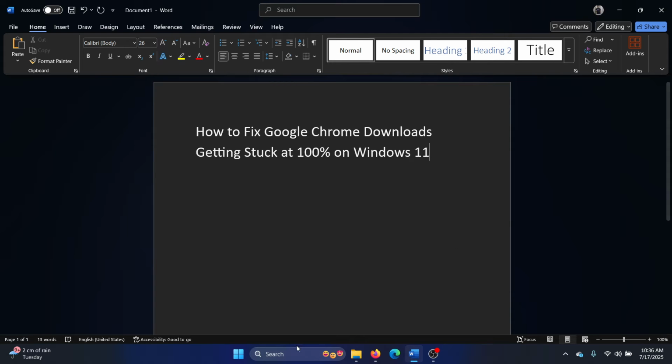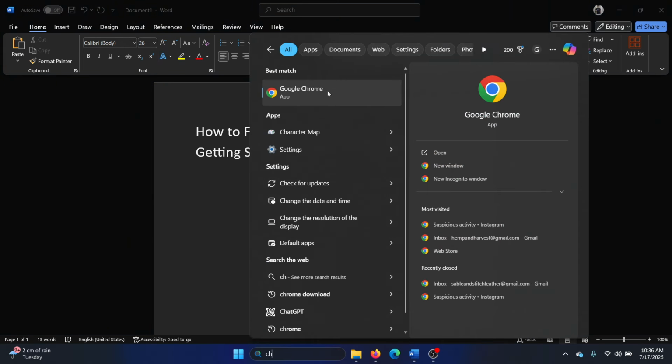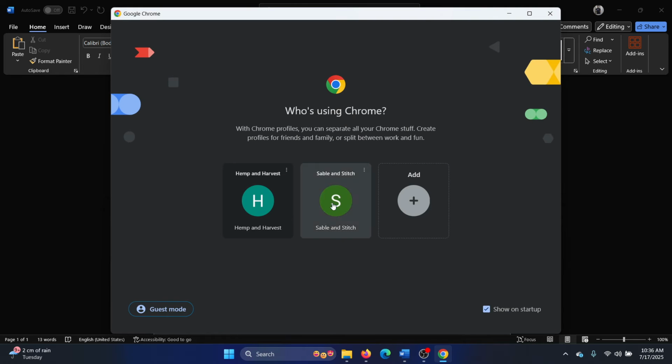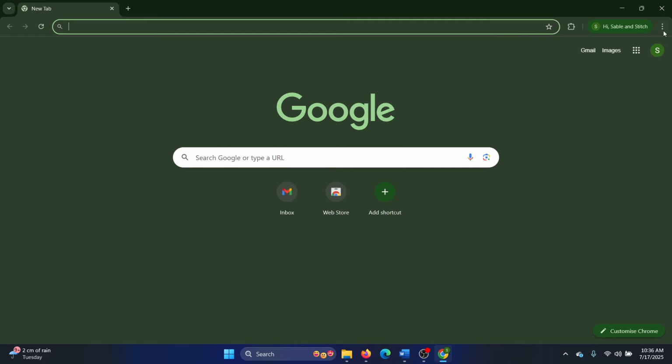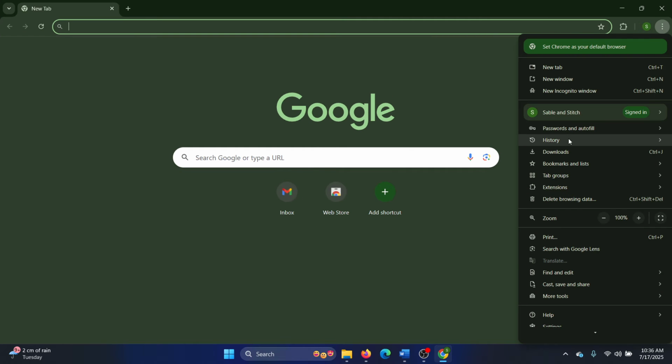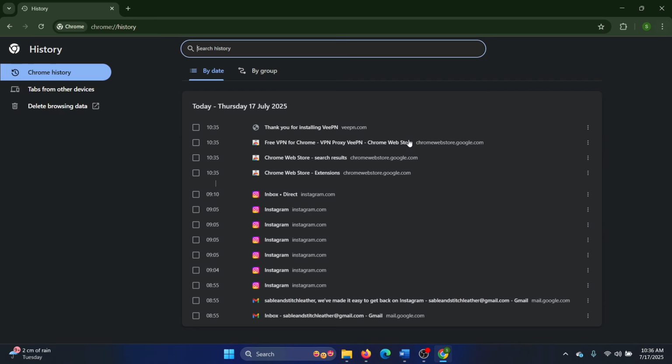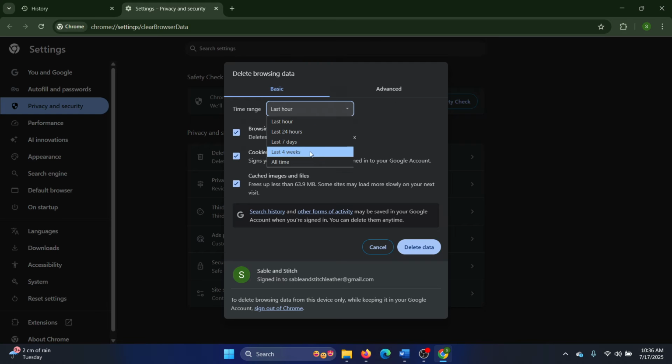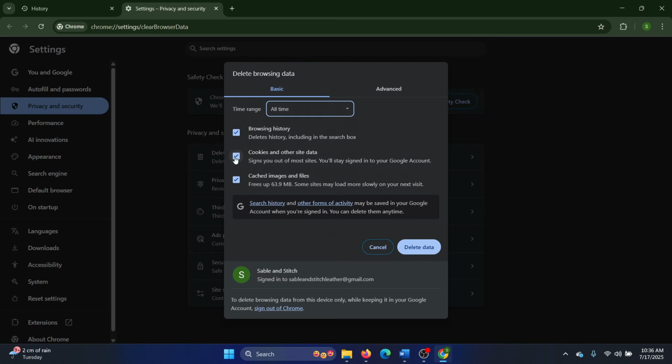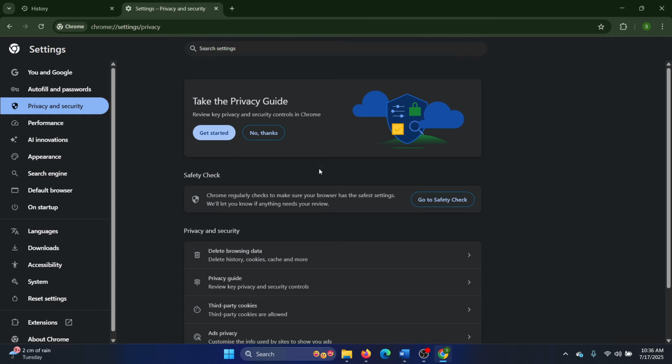So the first solution will be to open Chrome, and then go to the account and then click on these three dots at the top right corner. Select history once again, and then select delete browsing data. Change the time range to all time. Make sure that the cache and cookies are deleted. Click on delete data. That's it.